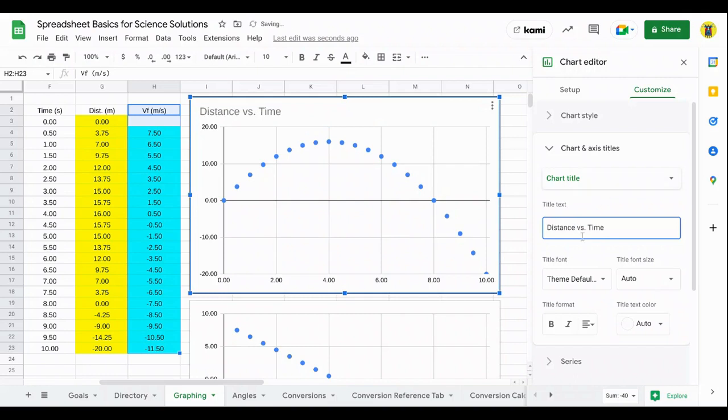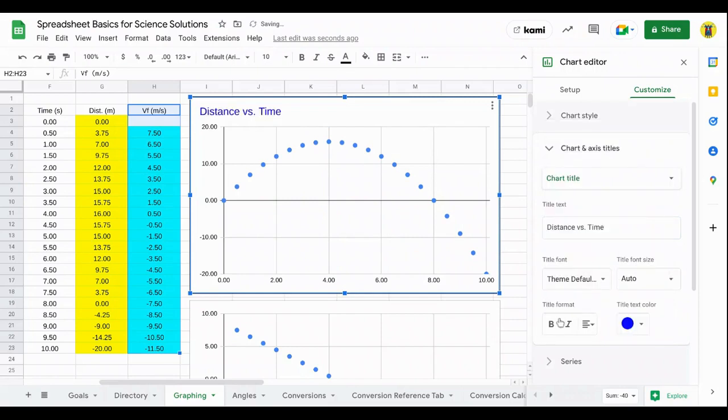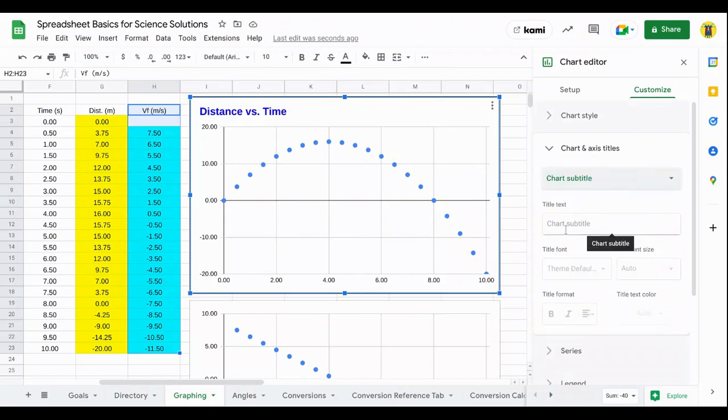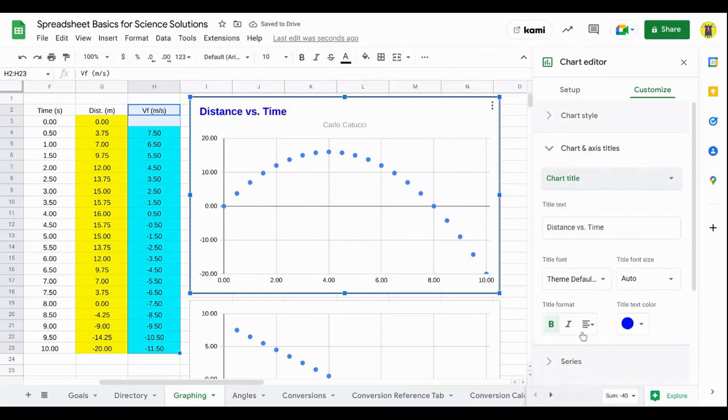You can change the font here, the color of the font. You can make it bold, those sort of things. I'm just going to go through some different iterations to show you the changes that we can do. All right, next, subtitle. This is usually where you want to put your name. I want to center everything. Okay, there's my title and subtitle.